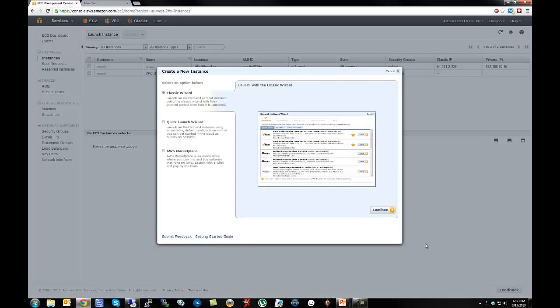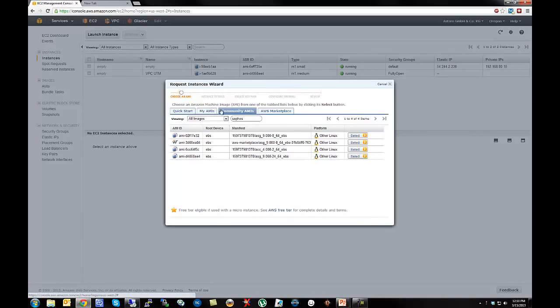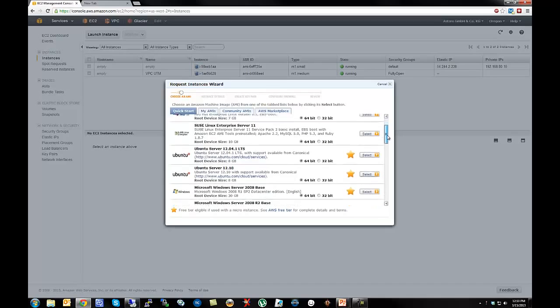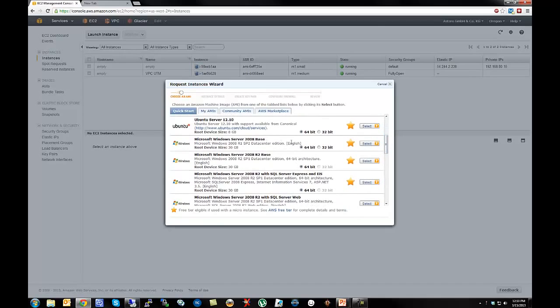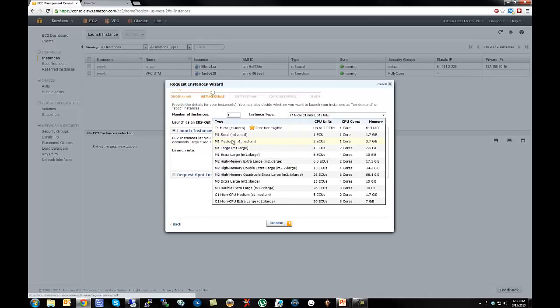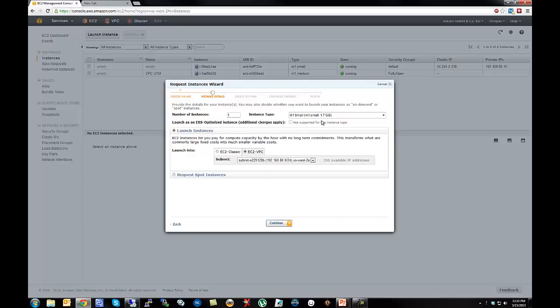I'm going to go to the classic wizard again, and this time I don't need to go back to the community page, so I'm going to jump back to the quick start page, and I'm going to find a Windows 2008 server. Just a base one will do today. And I'm going to hit select. Let's make this another medium style instance, or actually we can even make it small because we don't need to make too much information available. We're not going to use it for too much today in the demo.